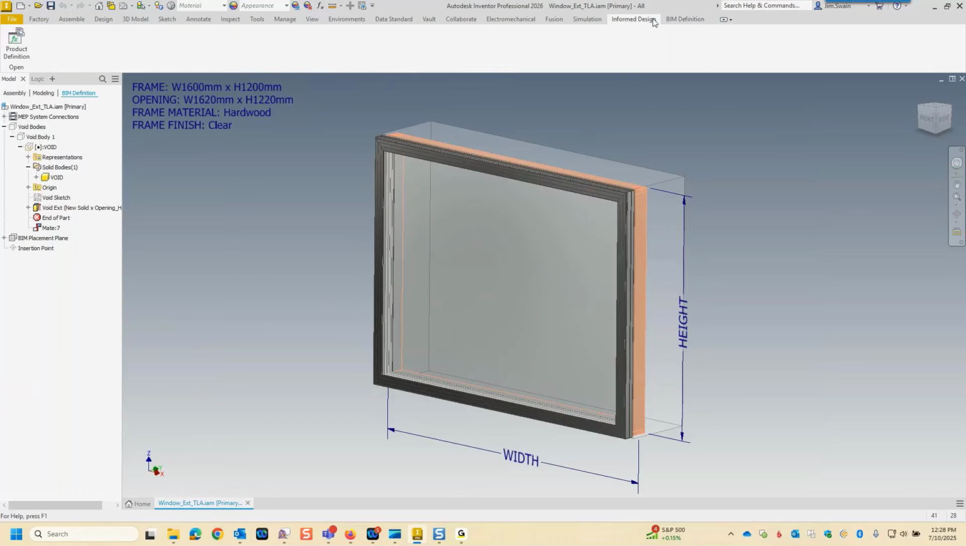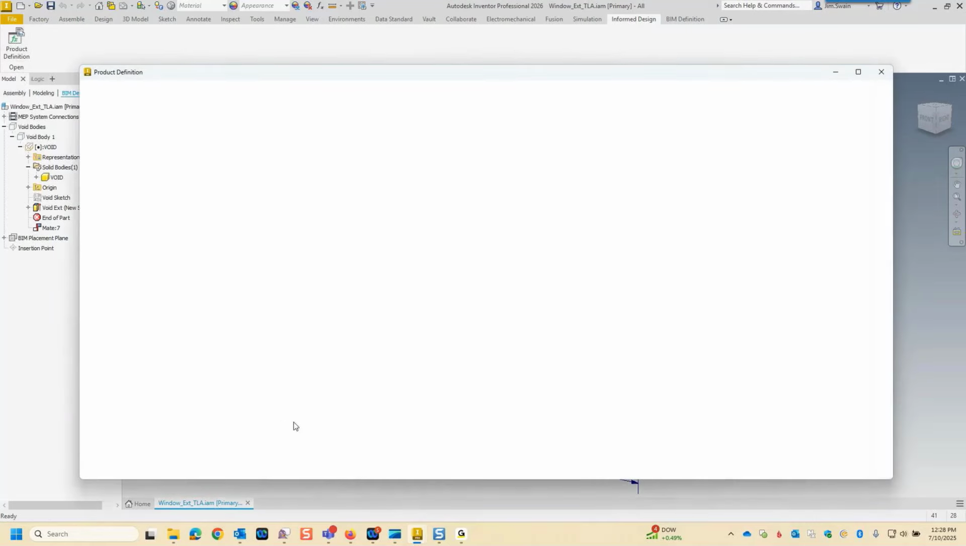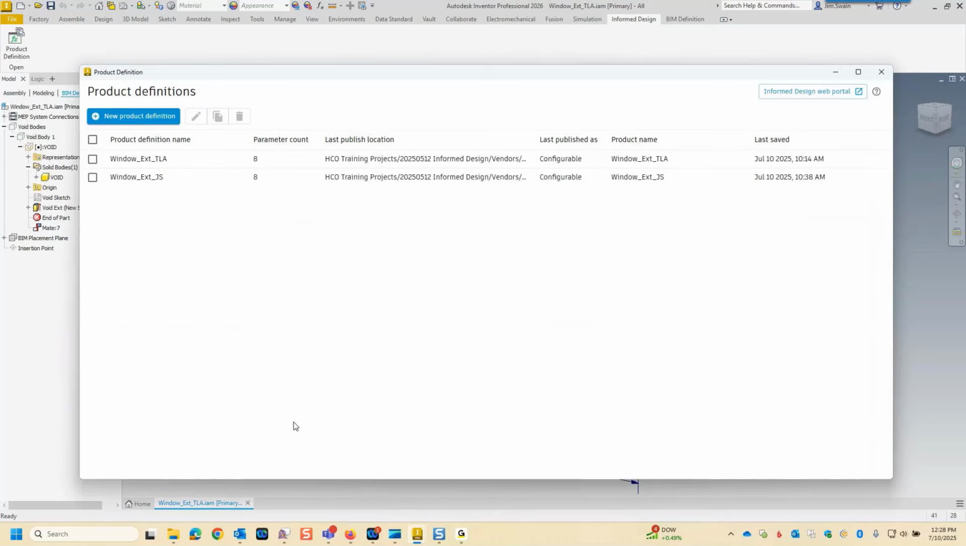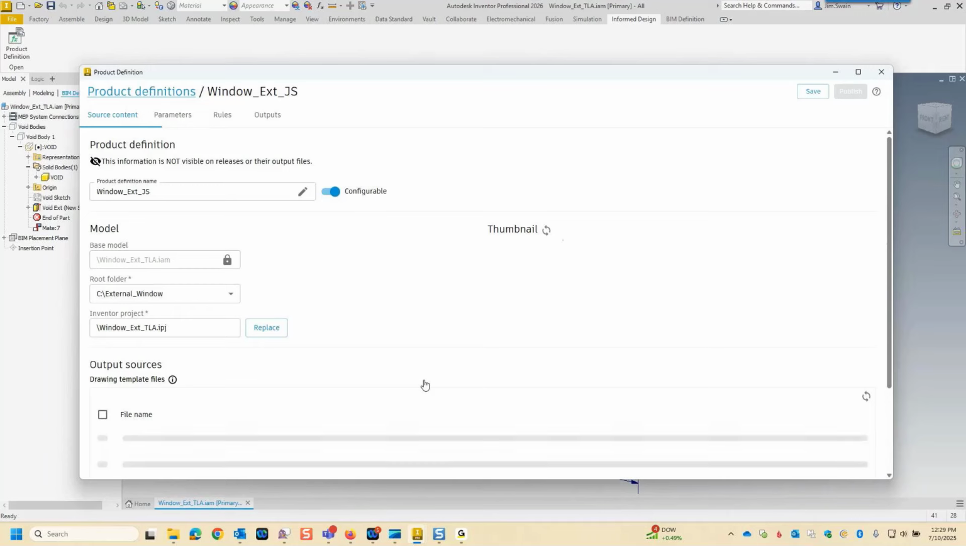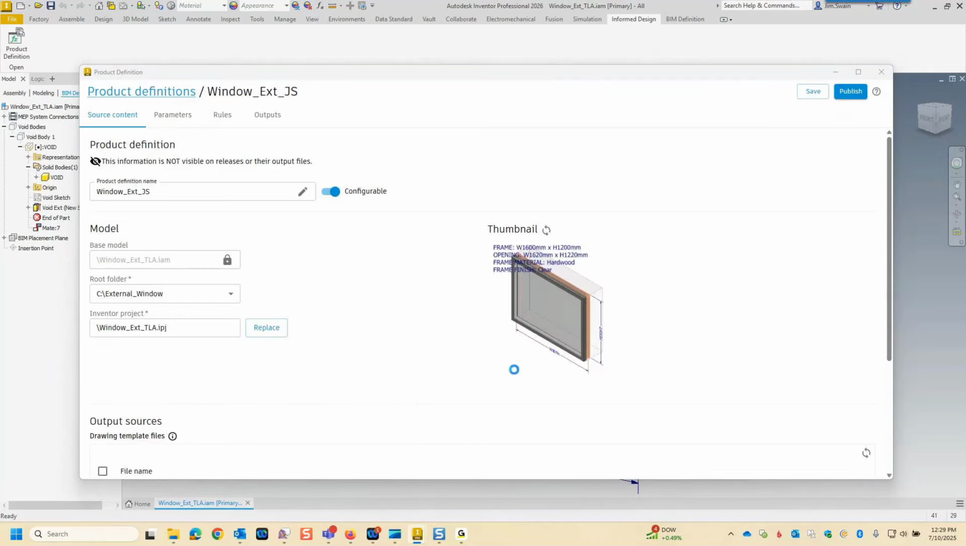I go to the Informed Design tab, and I've got all of one button. And this brings up the product definitions. And here you can see out of this file, I've produced two different things. One to one folder, another one to another folder. And I can say, hey, I want to show folks how this was done. So I'll highlight that one and edit it. It takes a moment while it populates everything like the thumbnail here. There we go.